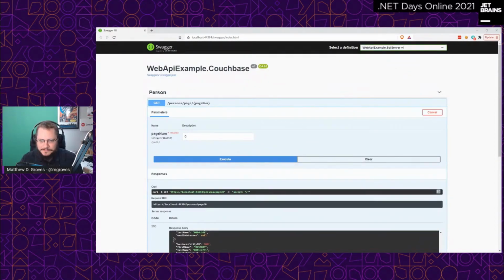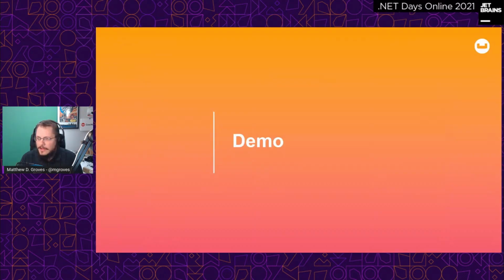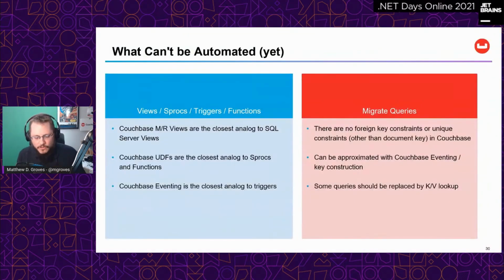All right. So that's what I wanted to show, and you can dive into all this code that's out there in the GitHub repo. So let's hop back over to the slides, and a few more things I want to cover, and then you can send your questions in. So what can't be automated, at least not yet? There's a question about Sprox in there.